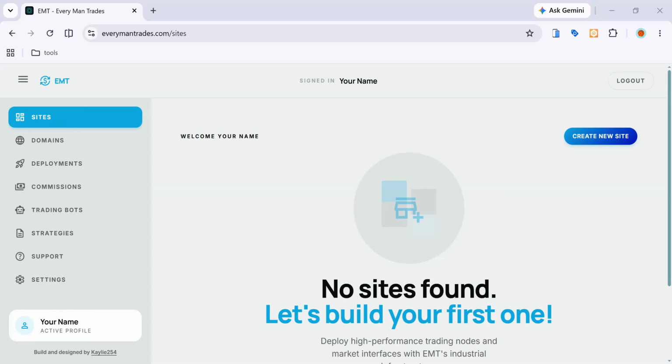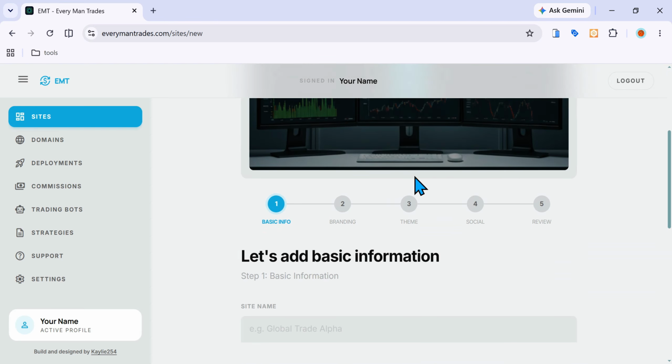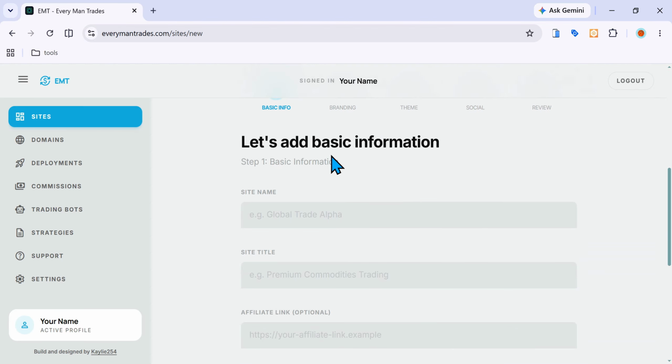This is how you create a website on Everyman Trades. Step number one, you click on the create new site button. Then after you click the create new site button, you'll see a form here whereby you're supposed to input some details. First step is to key in the basic information, which includes the site name.